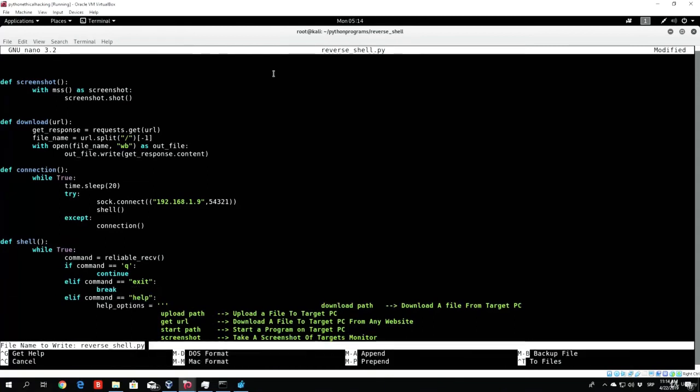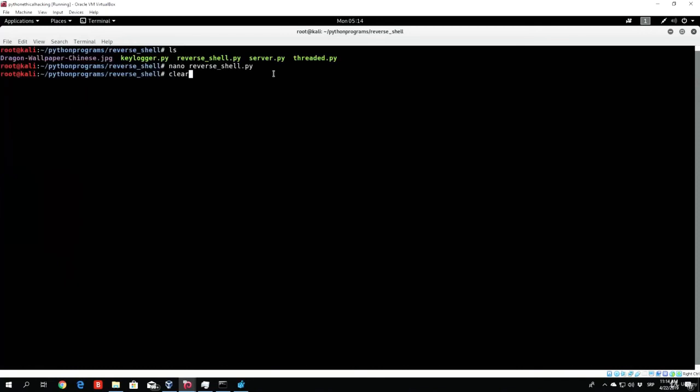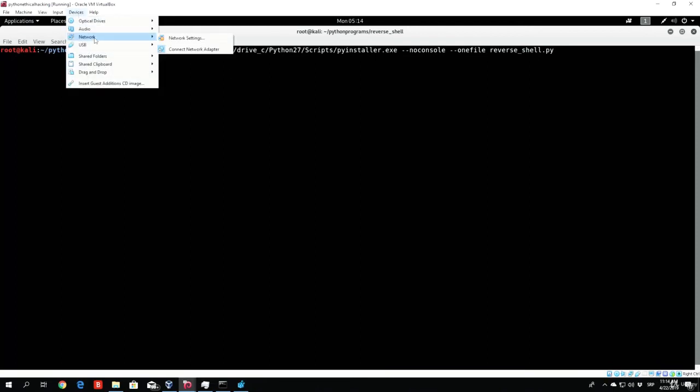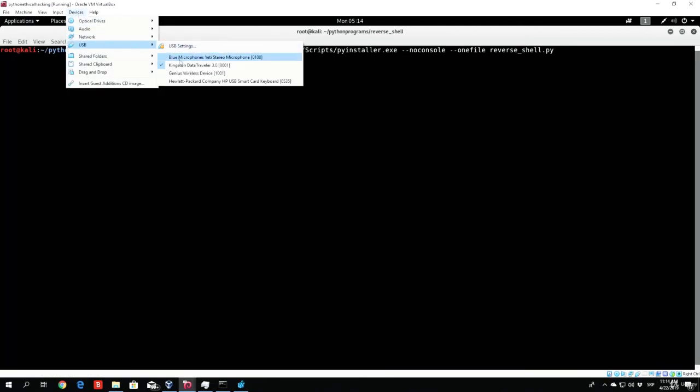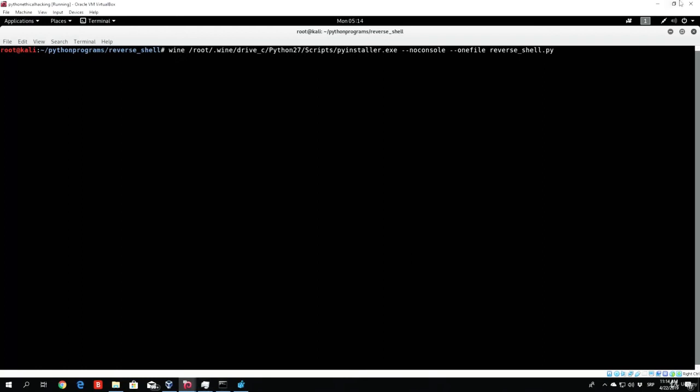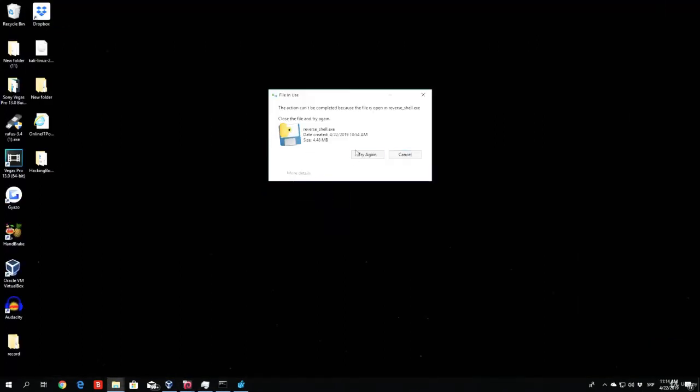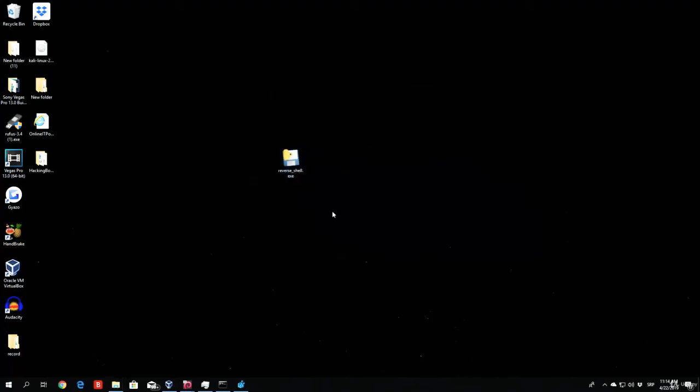Let's save this. And now we need to compile it once again. So wine root.wine drive C python 27 py or scripts py installer no console one file, and then the reverse shell.py. Okay, so the USB drive is already plugged in. I will use the USB drive to actually deliver it to the actual Windows machine. So it is all okay.